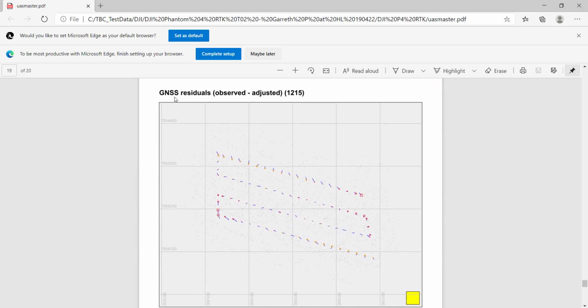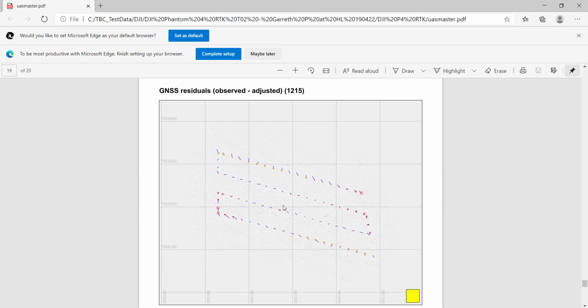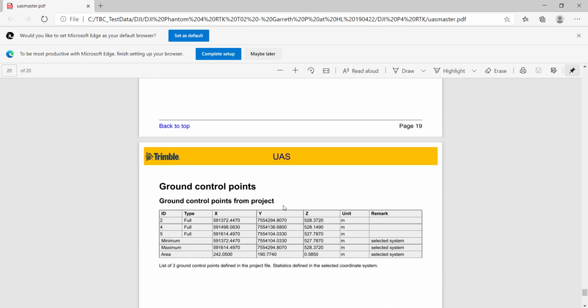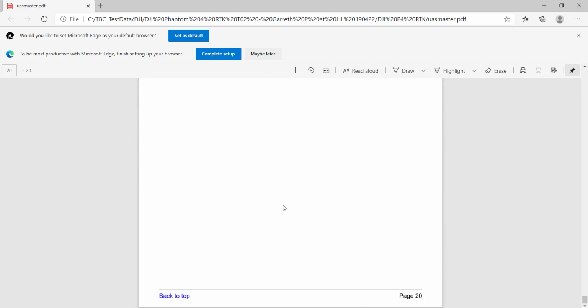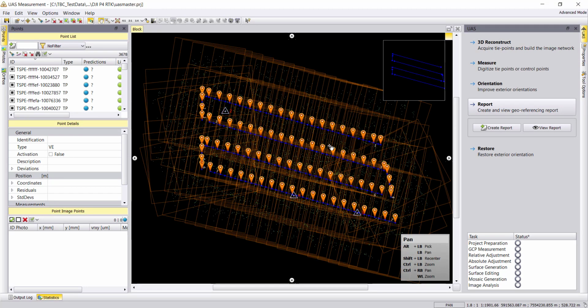When we look here at the residuals of the GNSS, then we can see some systematics that exist in the data. So it would also be helpful for us if we would measure, for example, one ground control point and see if we can apply a global shift to it. But let's take a look at the ground control points directly, without having measured them.